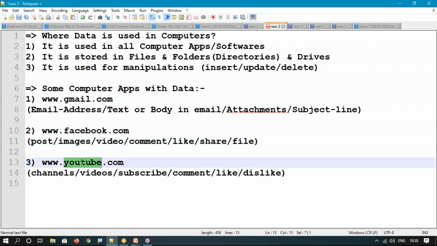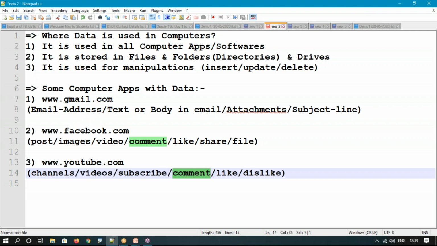Next, let us go to one YouTube application. In YouTube application, you'll have channels. So channels are nothing but data. Videos. So videos, what you are uploading is nothing but data. Subscribing the channel. So 10 subscribers, 100 subscribers, 1 lakh subscribers is a data. Comment is a data. Like is a data. Dislike is a data. View is a data. Number of views. Okay, so all these makes up data.